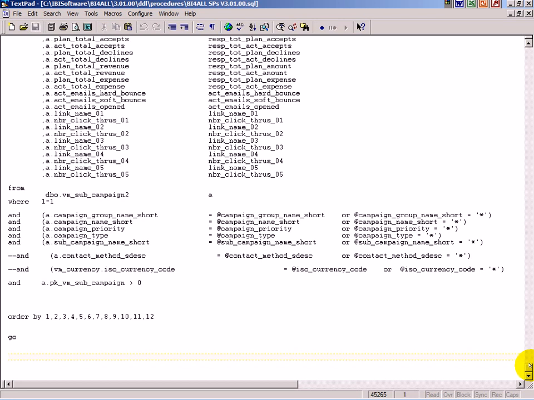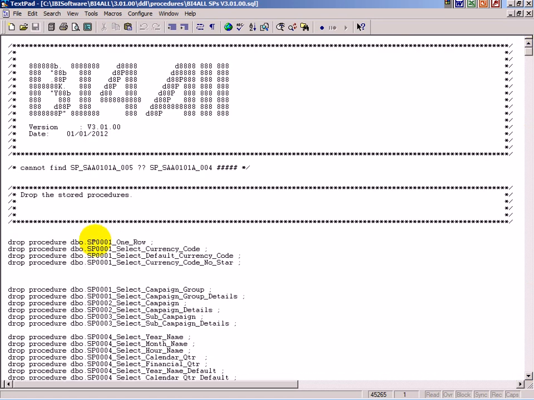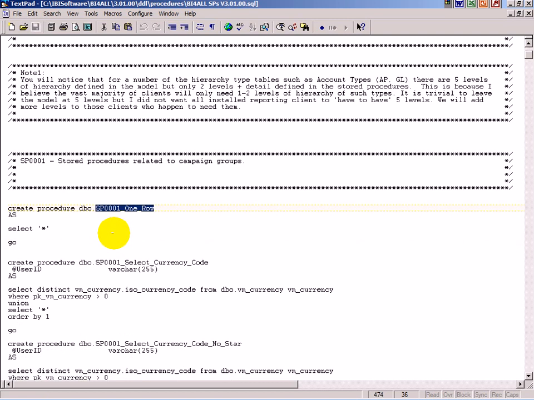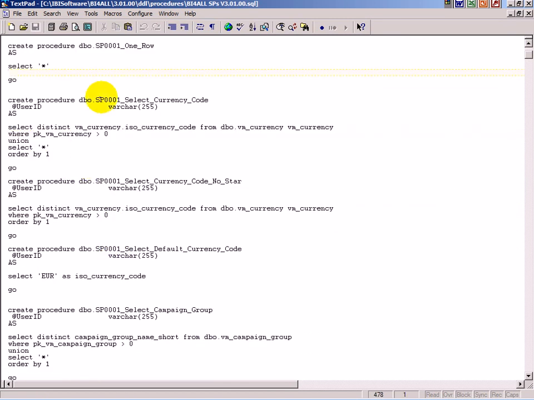In fact, we have over 60,000 lines of stored procedures which present the data out to any tool that would want to see it via these stored procedures. These are all via SQL Server, just for the time being. So, a very simple stored procedure: select currency code.